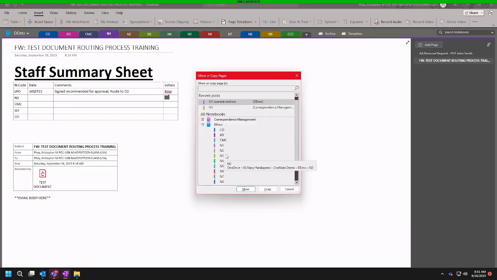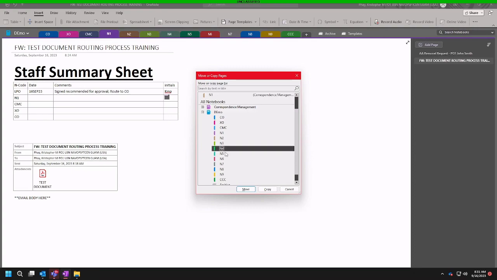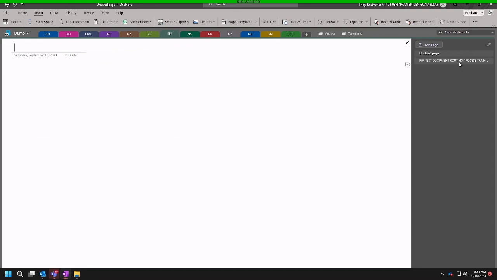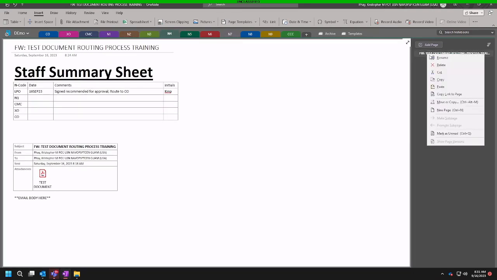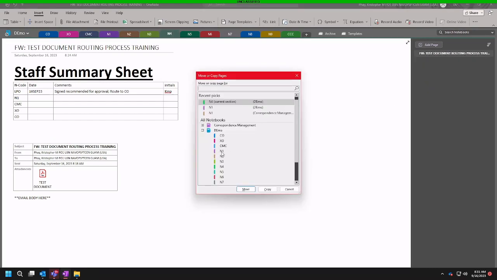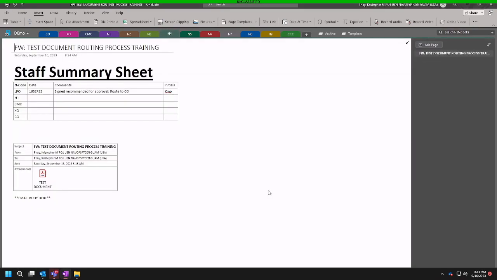And honestly, I would keep a copy of the package in your folder. So let's say I'm N4. I'm going to pretend like I'm in N4, and I process that all the way through, and we're getting things done. So what I'm going to say is move or copy. I'm going to select N1. I'm going to hit copy, right?